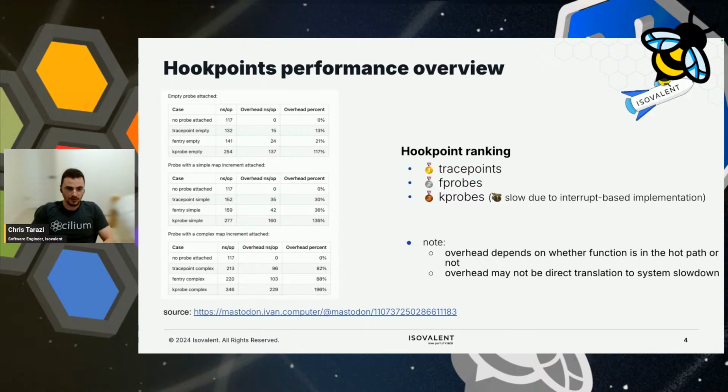Okay, so here's a quick, simple benchmark that shows the difference between the hook point types. The most relevant number here is the overhead percentage, and that gives us a high level idea of the performance cost when using these hook points. Keep in mind that the amount of overhead depends on whether the function probed is in the hot path or not. So it's not a direct translation to overall system slowdown.